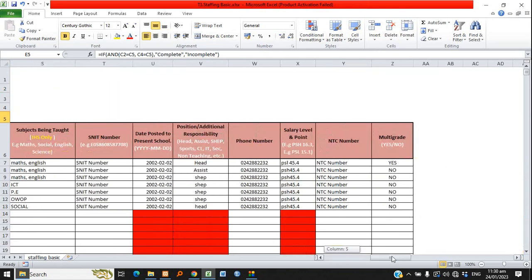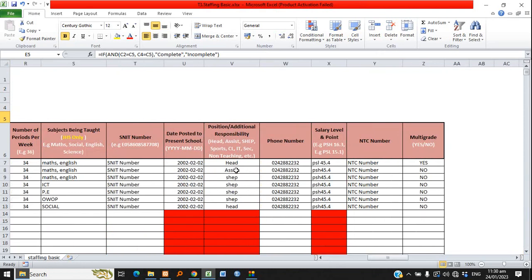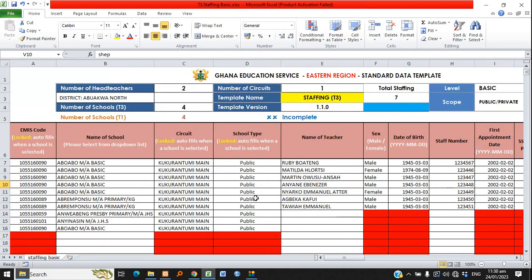Now for position, if the person is a head, just type head. If the person is assistant head, just type assistant head. Okay, and that is how we complete the template.